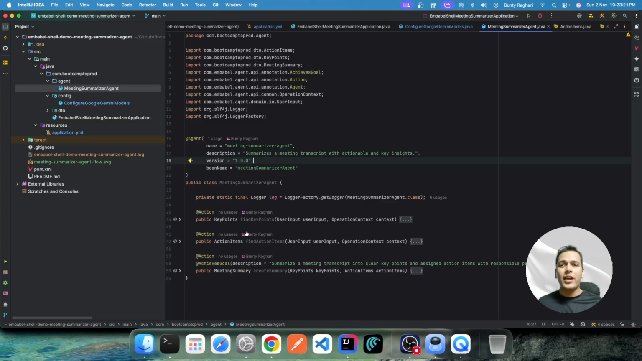So what is our end goal? We need to summarize our meeting. That is where we have created this method createSummary, and we have annotated this method with @AchievesGoal, which says what the agent needs to achieve: summarize a meeting transcript into clear key points and action items.